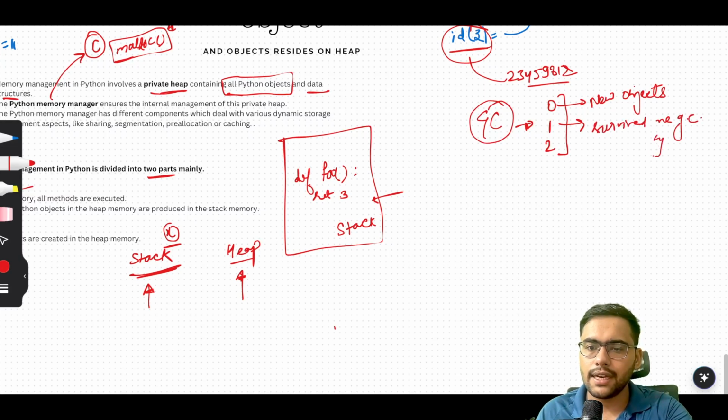Objects that have survived 2 garbage collection cycles are in generation 2. The garbage collector runs periodically, and it collects objects that are no longer reachable. For example, if they do not have any reference, it will collect them.